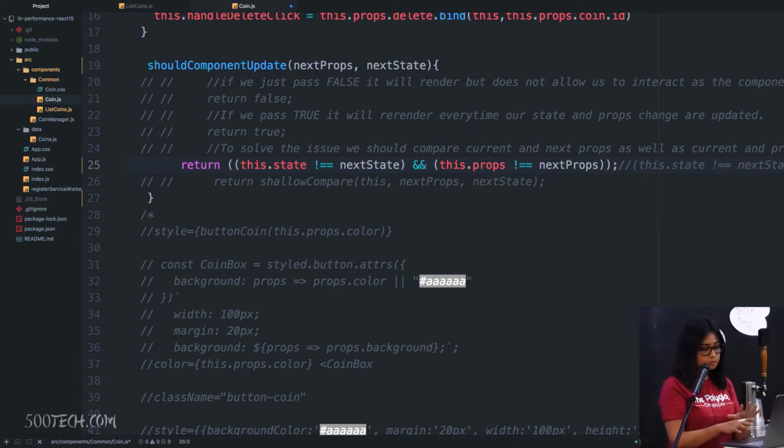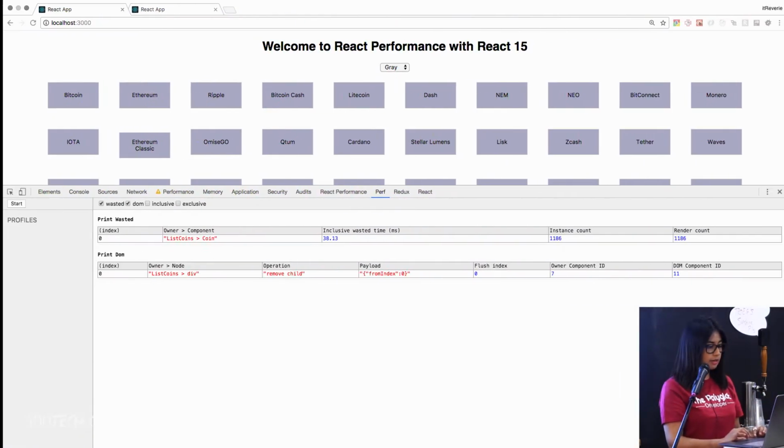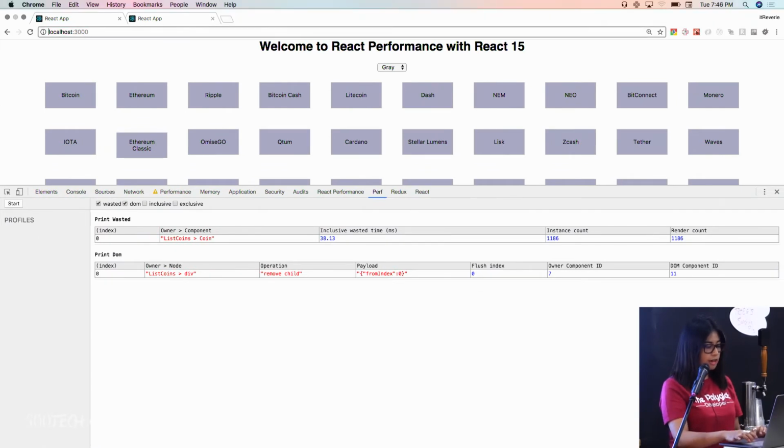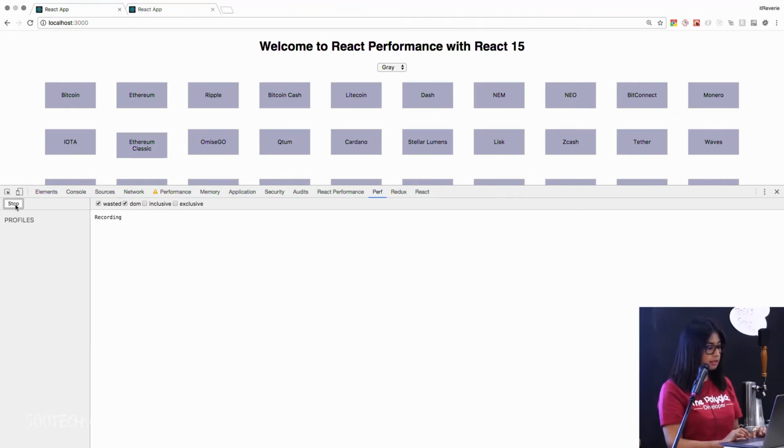But for the purpose of this exercise, I'm just going to compare the next state with the new state and the next properties with these properties. If they change, then do the update. If not, don't do the update. So I'm just going to do that, save, and I'm going to go back to my rendering. I'm going to refresh. It's going to take a while. And now I'm going to start, delete one coin, and stop.